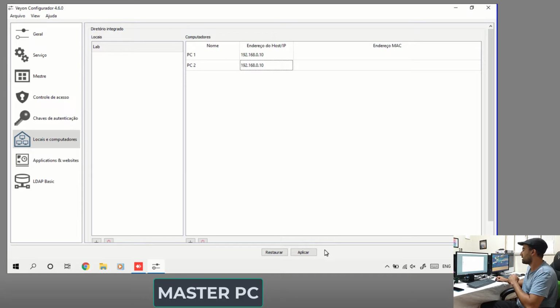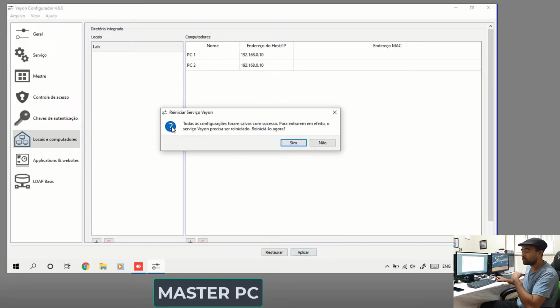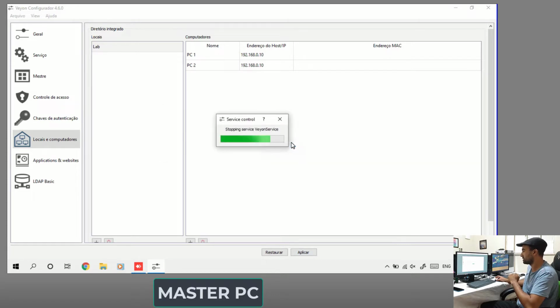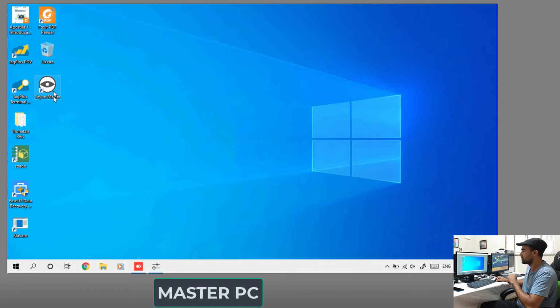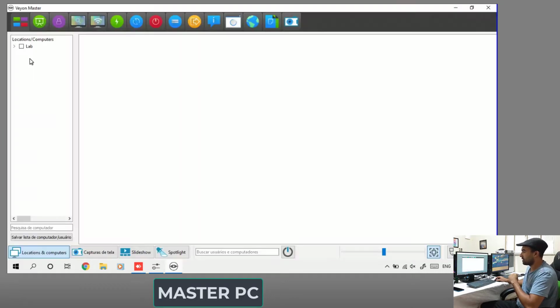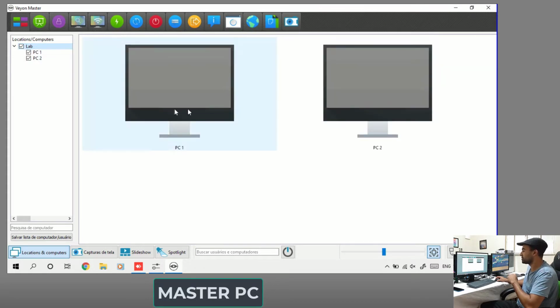Okay, now I'm gonna apply the settings. It's asking me to restart the service. Okay, I'm gonna restart it. And now I'm gonna minimize and open this icon right here, Veyon Master. On the left side of the screen it shows me a lab checkbox. I'm gonna check it. Okay, now it shows me the two computers. I have these two screens to be my students' computers.